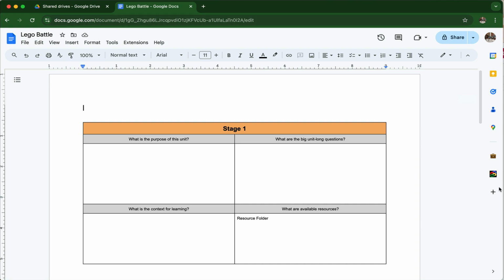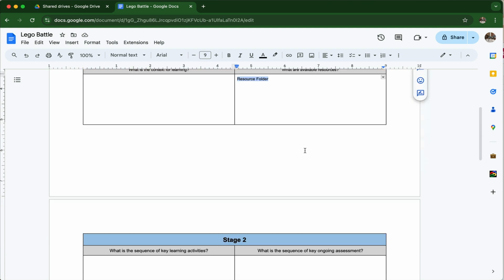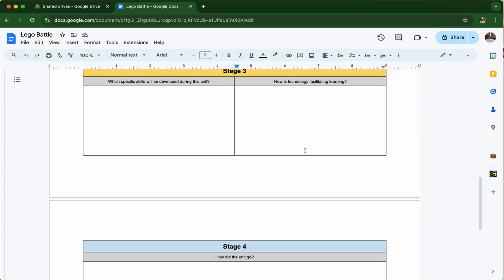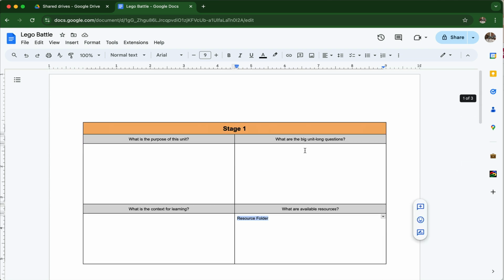And in this unit now, notice some things with this template. In this template, we have an invisible empty header that has it marked as a different first page. So watch for data to be entered in this area. We also have the word resource folder located in this box called what are available resources. Watch for a hyperlink to a resource folder, and then the rest of the stages of some curriculum documentation.